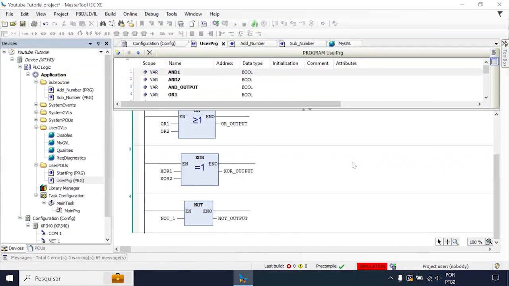Hello everyone. So in the previous video, you learned how you can create and how you can call subroutines into your master tool project. In this example, I'm gonna show you how we can call these subroutines through some condition. So here on my example, I have two subroutines. One is called add number and the other is called subnumber.